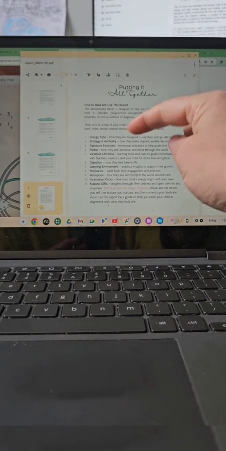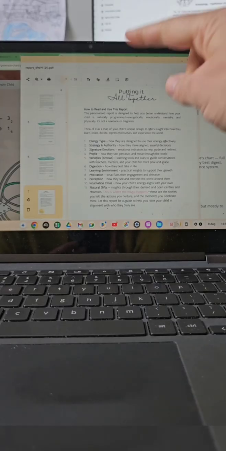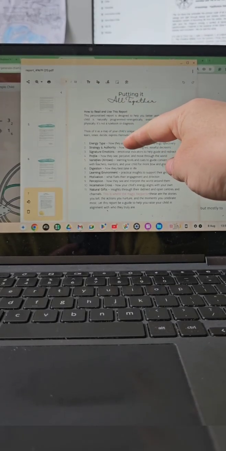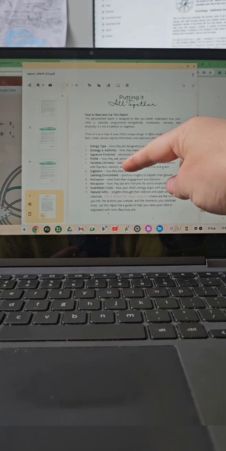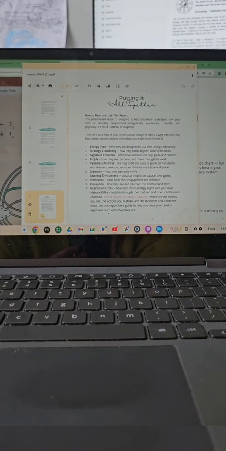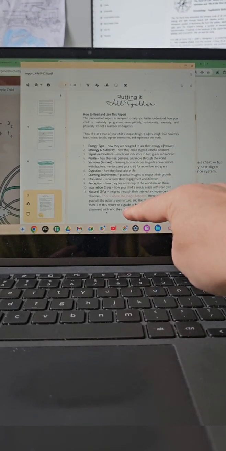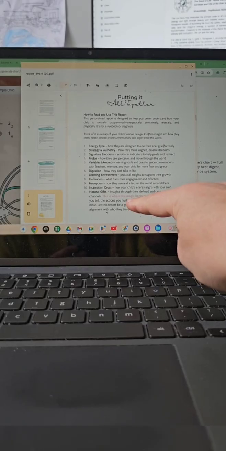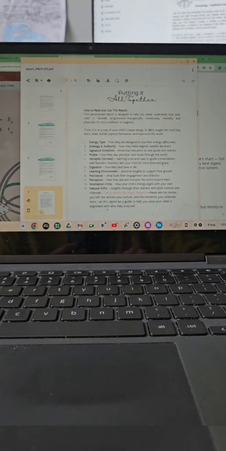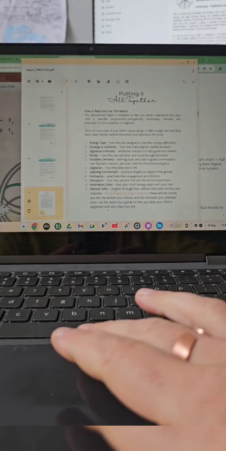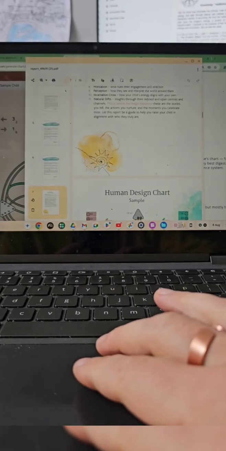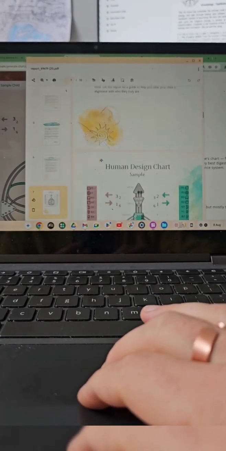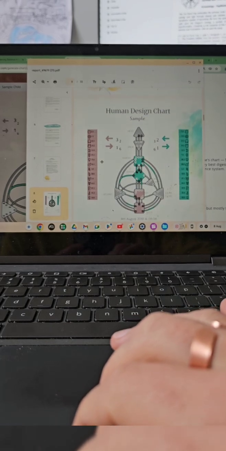So your guide, because human design is very overwhelming. So we're looking at the energy type, strategy, authority, signature emotions, profile, variables, digestion, learning environment. And then the biggest bit that's down the bottom is the natural gifts. These are the conversations you have with them, the conversations you have with their teachers, the conversations that you just generally have so that your child knows their genius.